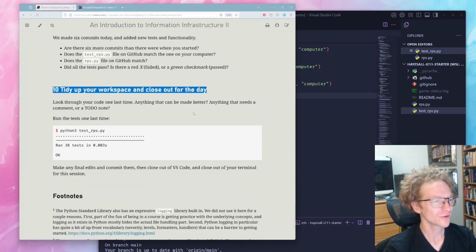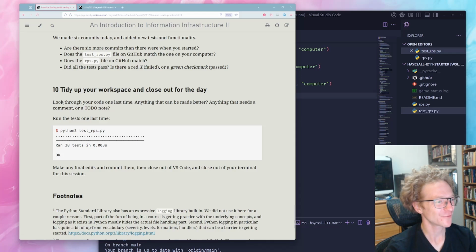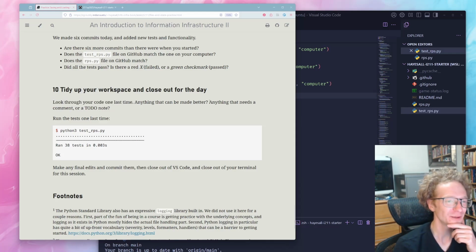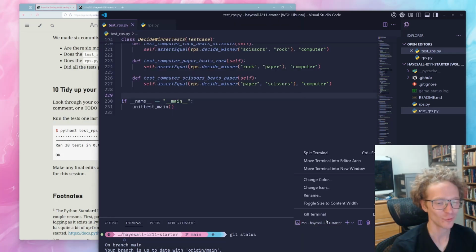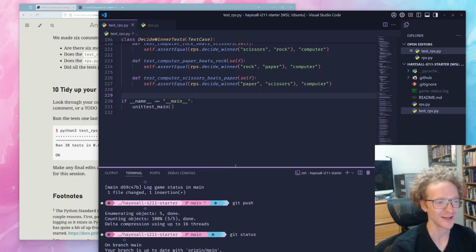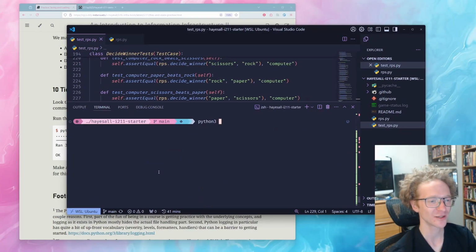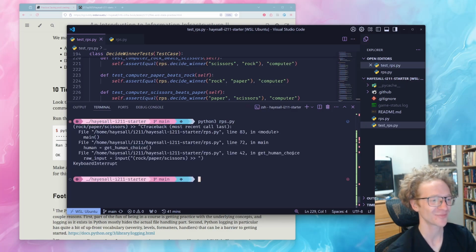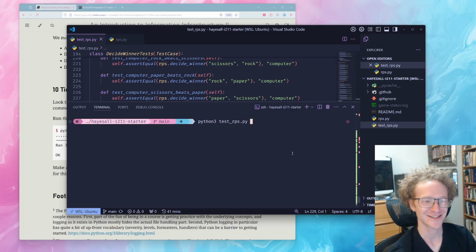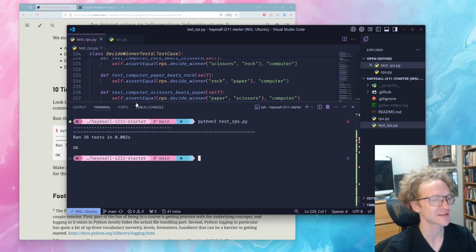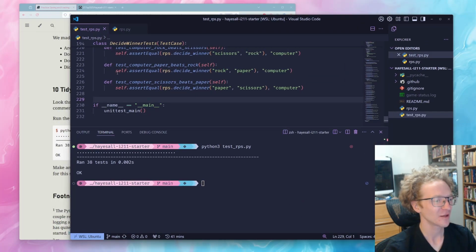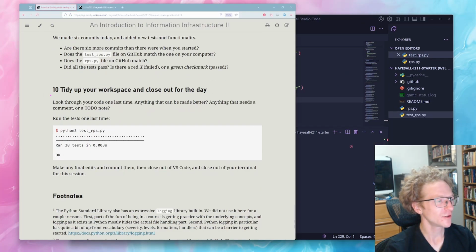Okay, tidy up our workspace and close out for today. Maybe look through my code one last time. Anything you can make better? Anything that needs a comment or a to-do note? Maybe run the tests one more time just to show that everything is looking okay. Sure, that seems like a reasonable thing to do. Python 3 rps. Nope. Let's do Python 3 test rps. Great. That's okay. Last thing I do want to do, so maybe I will tidy up a little bit.